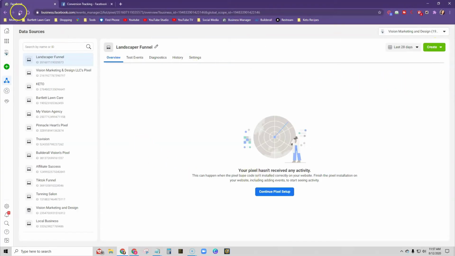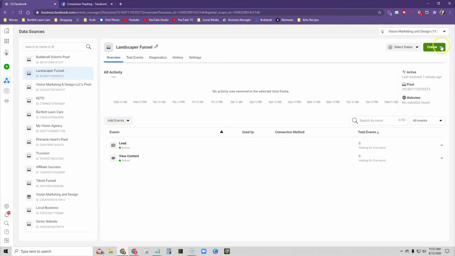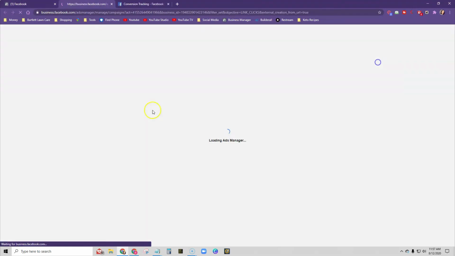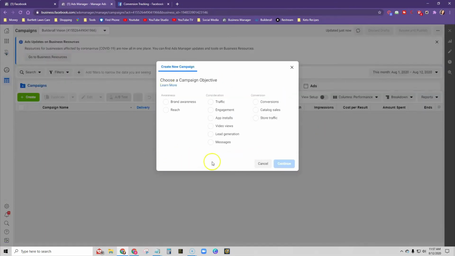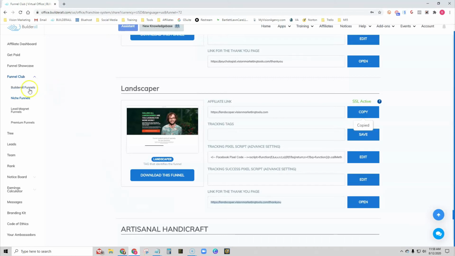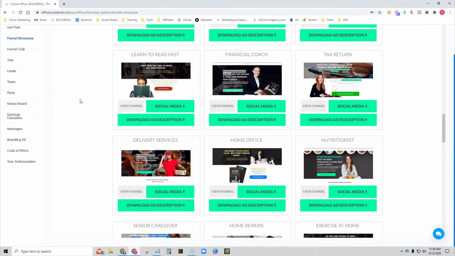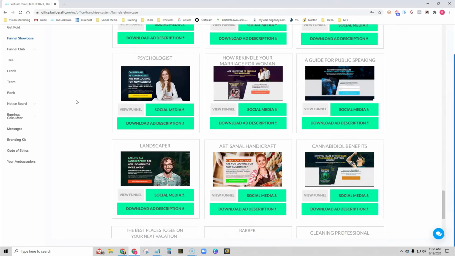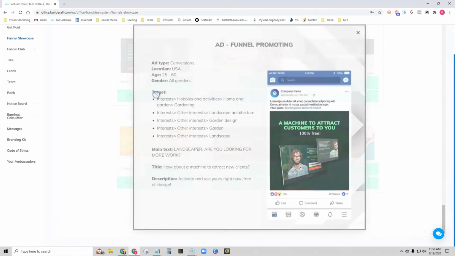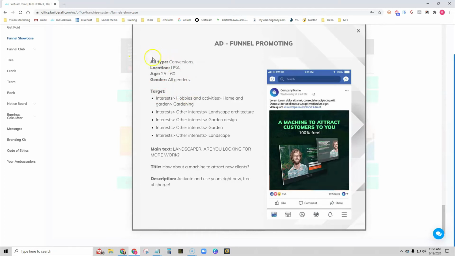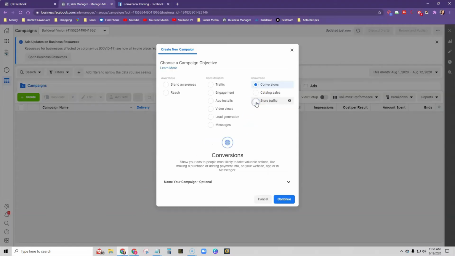So let's go ahead. We want to refresh this screen here. So let's go ahead and create an ad. And now we have some options. So what is our campaign objective? The very first question that we get asked. So let's go back to our funnel showcase. Let's go find our funnel for the landscaper. And we'll click on add description. So you'll see the very first question, conversions. So let's go back now that we know we want a conversion, and then we want to click continue.